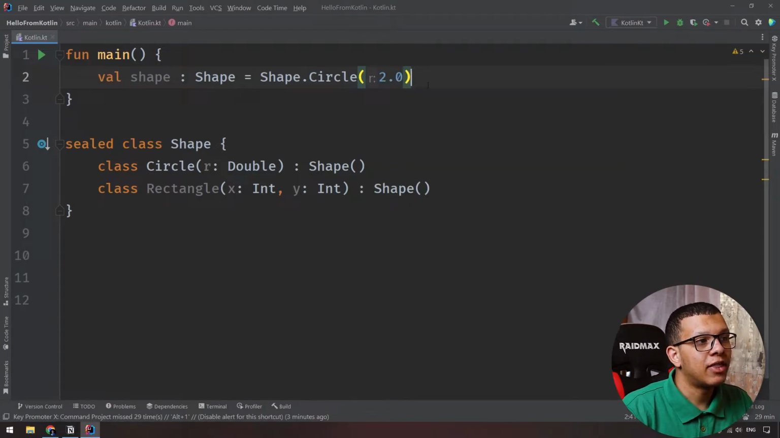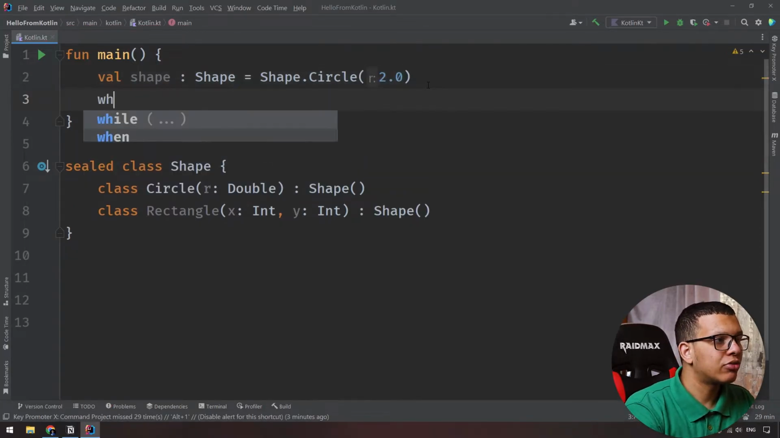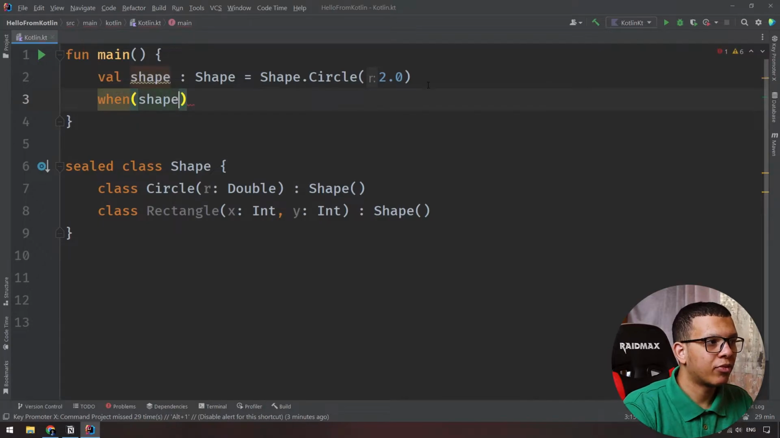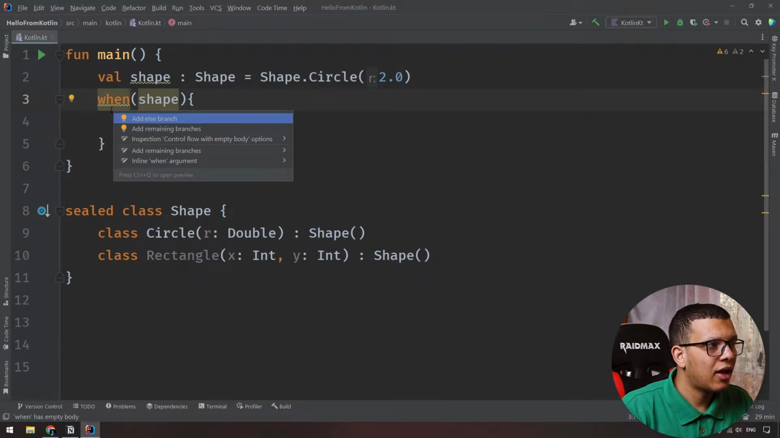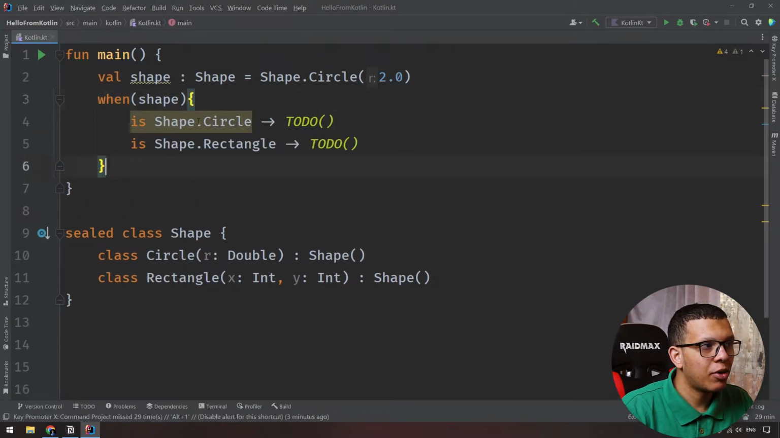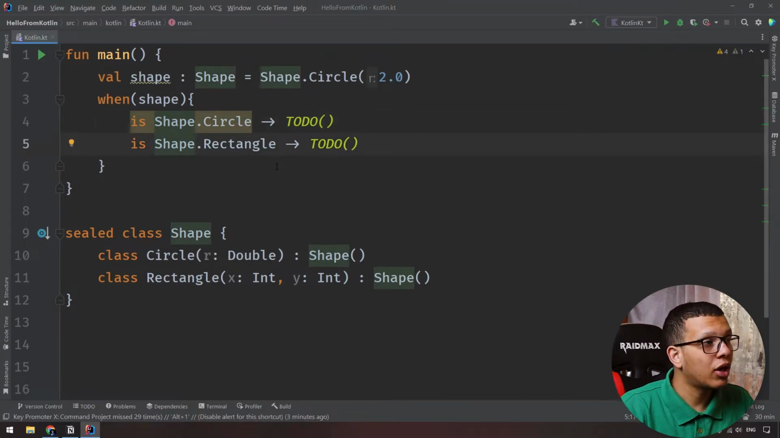For example, now we can have the when expression on that shape. And because the subclasses are known at compile time, we can add the remaining branches. For the remaining branches, Circle and Rectangle, we don't have to add the else, because the direct subclasses are known beforehand. So you can use this when in order to calculate the area.